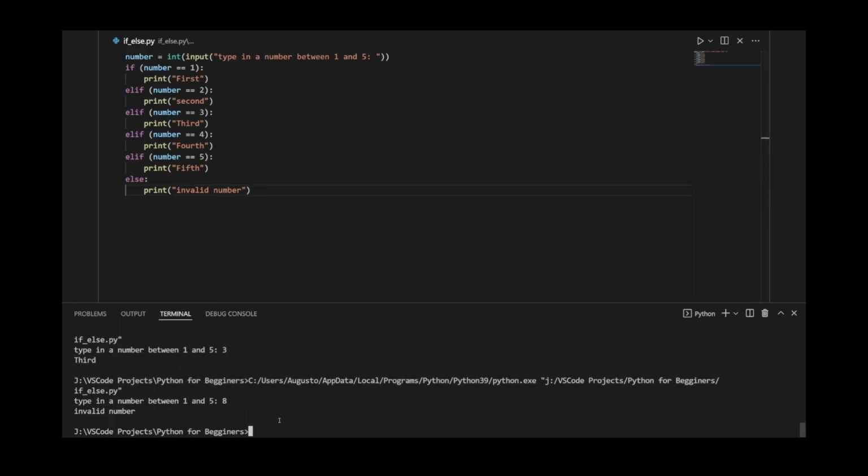And let me just choose number 8, which is outside the scope of these questions, and then we get the invalid number notification. Now let's do a couple of exercises to practice this.